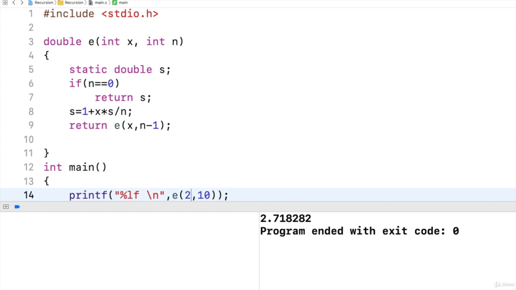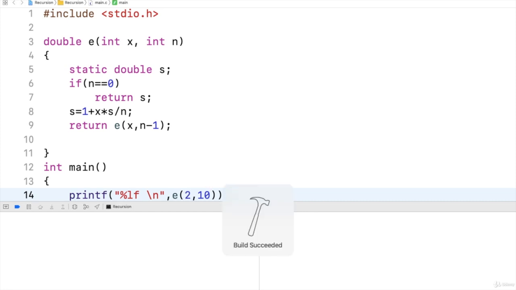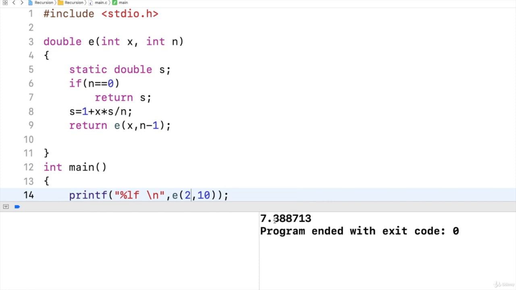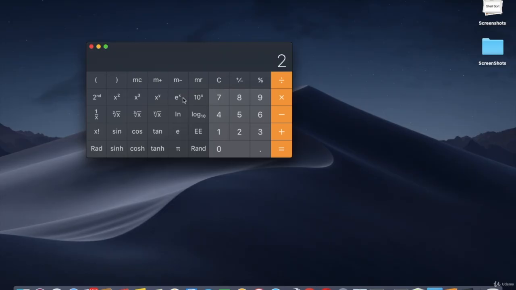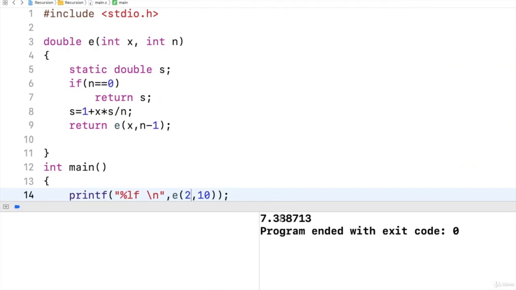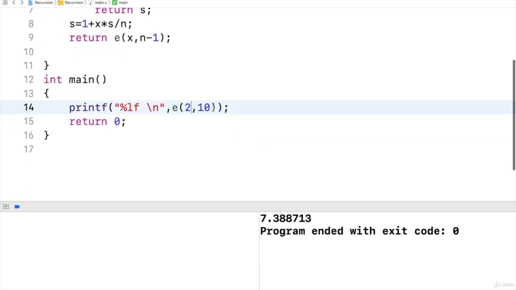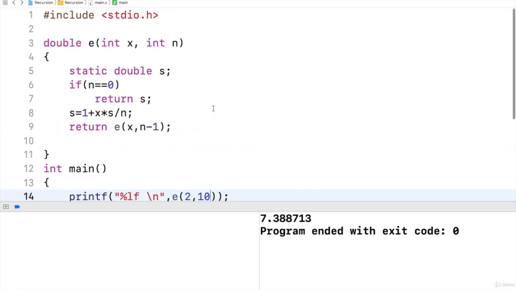If I give the value as 2, yes, it is 7.38871. Let us check it on a calculator. 2 e power x is 7.389 and we got 7.388. So it is a little less. If we want a more precise value, then we can increase the number of terms. So that's all, the implementation of the Taylor series using Horner's rule.